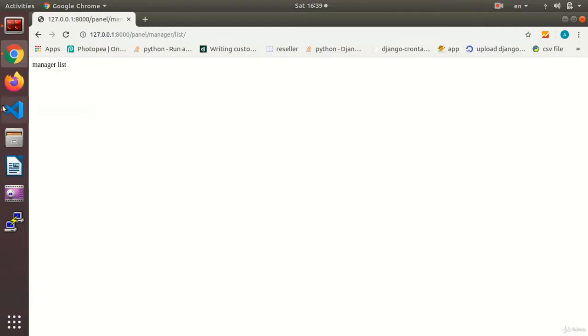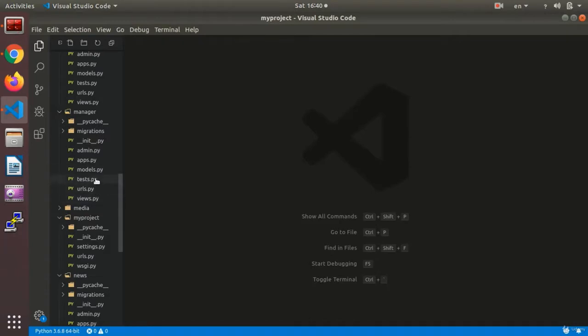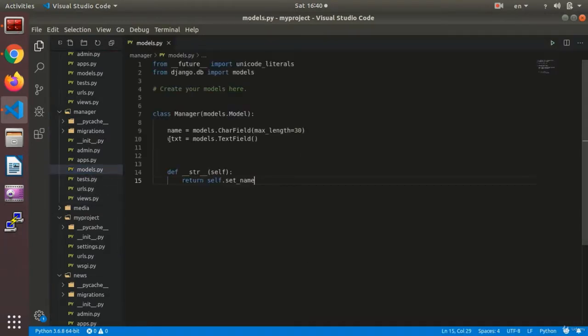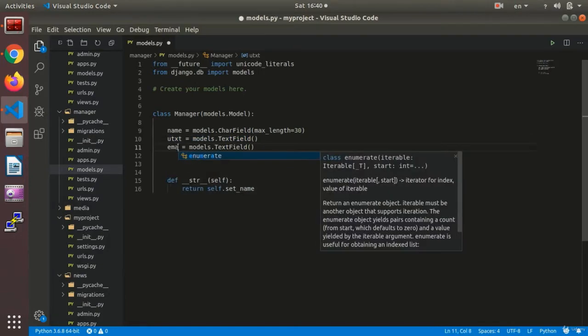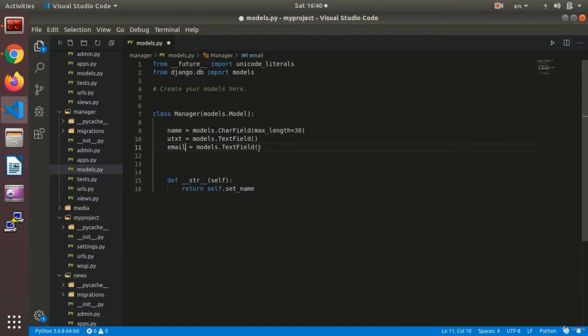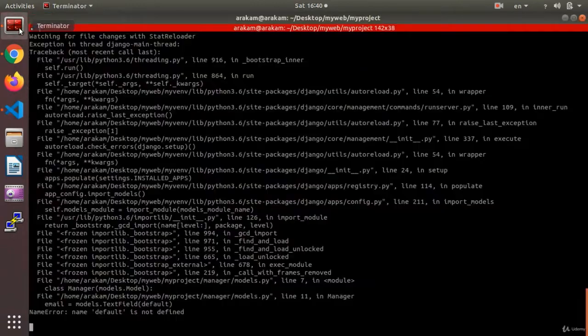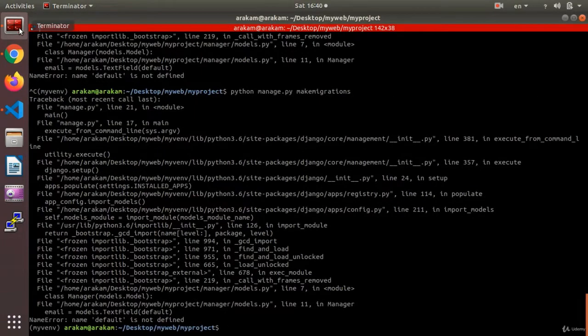There is something else we can do. We can go to the manager app and write the email there so that it would have a better front when we show it on the chart. Alright, email would be set here because I am adding a new field. I need to give a default to my model.